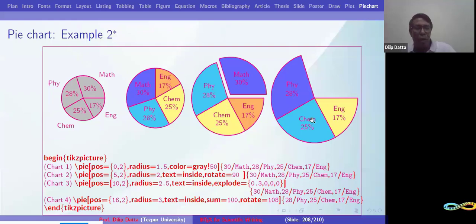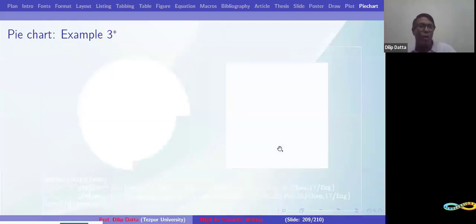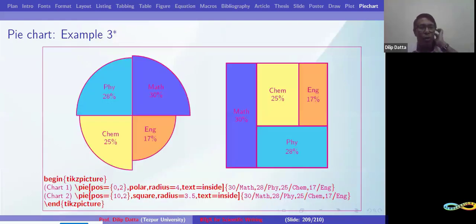In the fourth one, I am telling the total sum to be 100. But the values I am providing are less than 100. So three portions are plotted, and 100 minus this, what is left to make 100, is put as blank. So this is how it is working. Then we can go for others also.